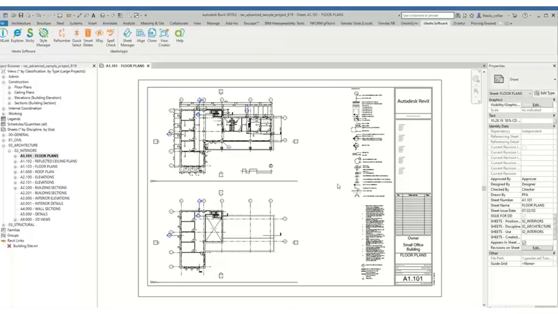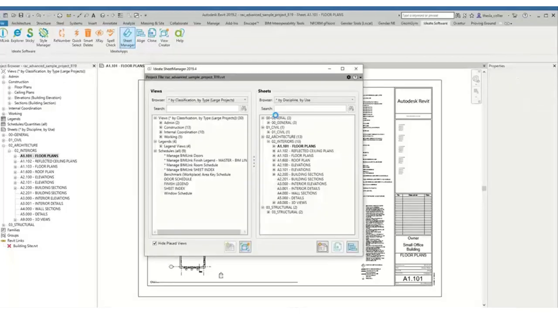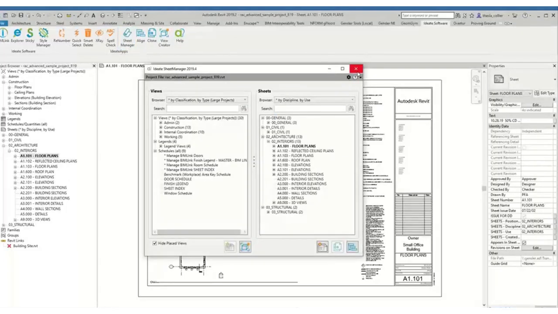Okay, so we have a sheet, right? I'm using the Autodesk sample just because of confidentiality. I can't just use any kind of our projects. But in this one, we have a typical sheet. We have 2 floor plans, and if we want to set up our sheet manager, we will just go over there.